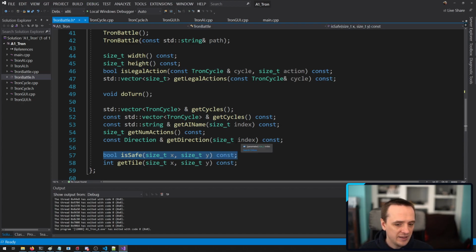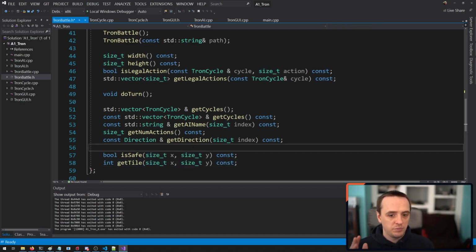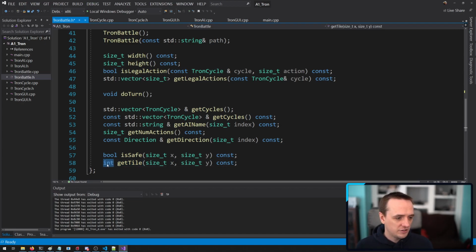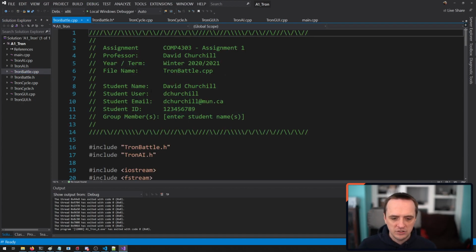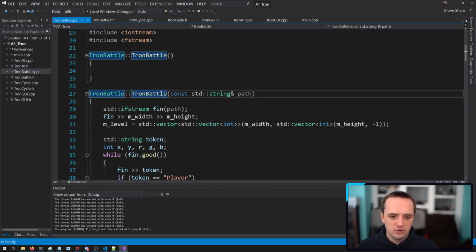Then we've got is safe. So is safe will return whether or not the tile is -1. Then we've also got get tile, which returns the actual value of the tile. So if you want to know if player 2 is on tile 6, 7, then if you call get tile 6, 7, it will return an integer, and if that's equal to 2, then player 2 is there. Is safe is just a helper function. You can accomplish the exact same thing with get tile by checking to see if get tile is equal to -1. Okay?